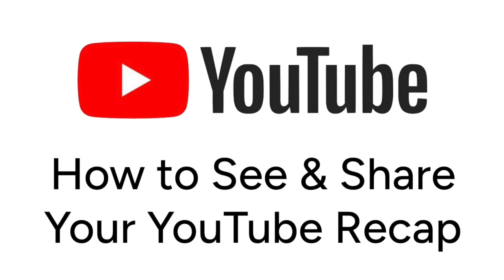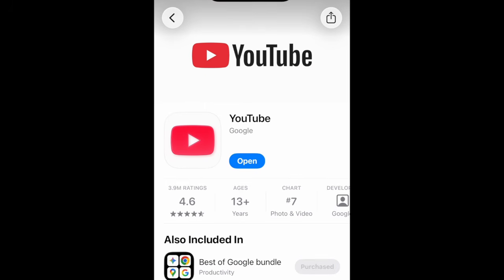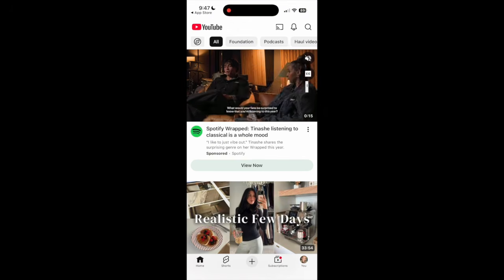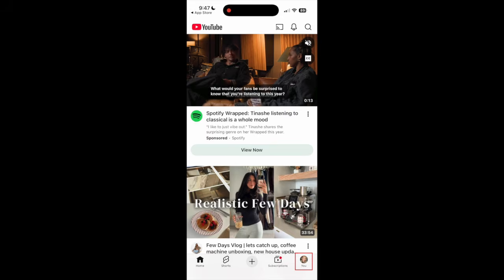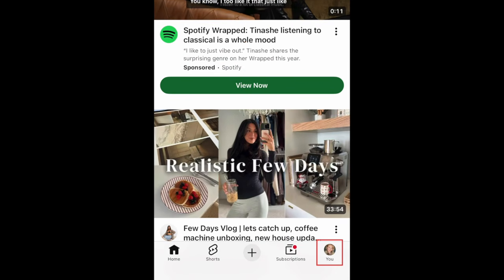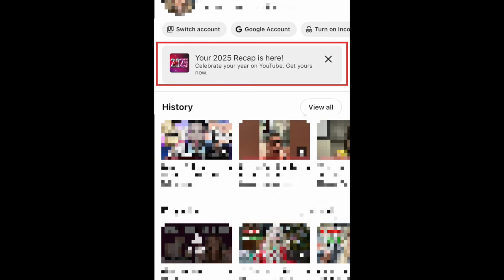Now let's get started. To see your YouTube recap, first make sure you've updated your YouTube app to the newest available version. Then, open the YouTube app. Your recap may pop up right away when you open the app, but if you don't see a pop-up, tap your profile icon in the bottom right corner. Then tap your 2025 recap is here.